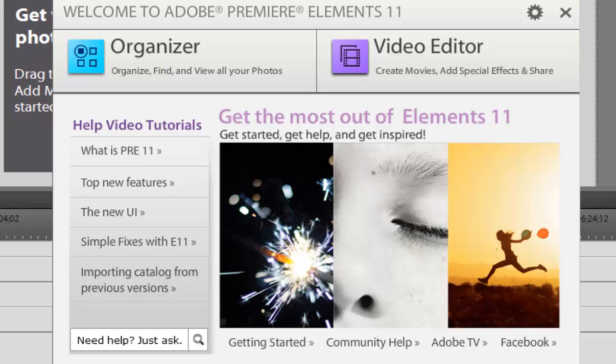Everything from HD to AVCHD, which a lot of the cameras are putting out now on the SD cards, and they have some really cool features, especially for someone looking to get into video editing and not want to spend a lot of money, but also have a lot of tools and options to really produce a professional looking video. First, let me just show you the organizer, before we jump into the actual video editor.